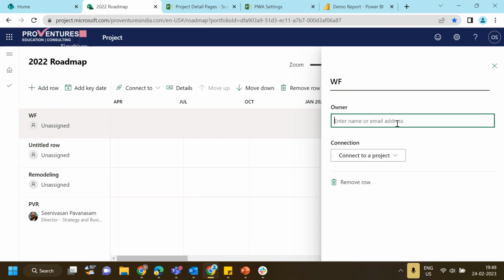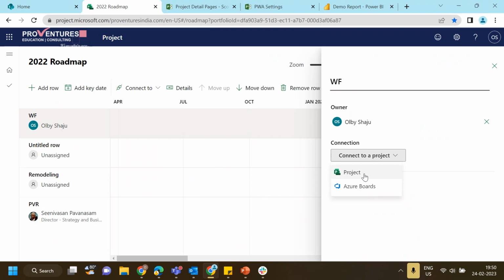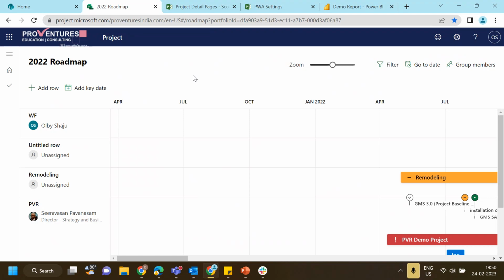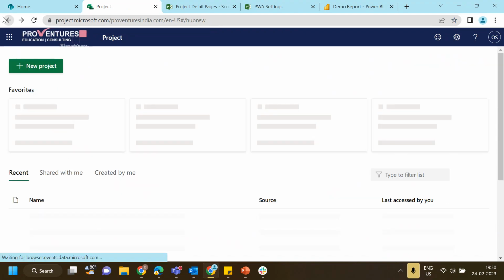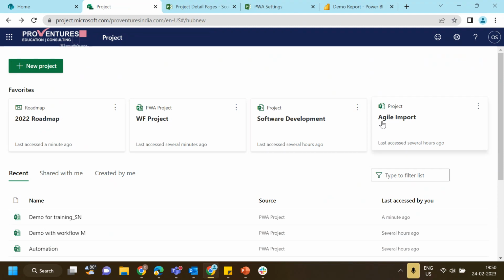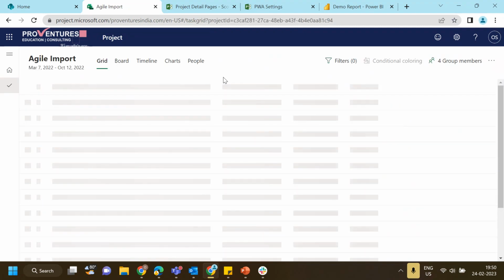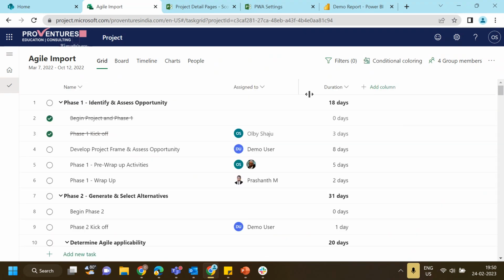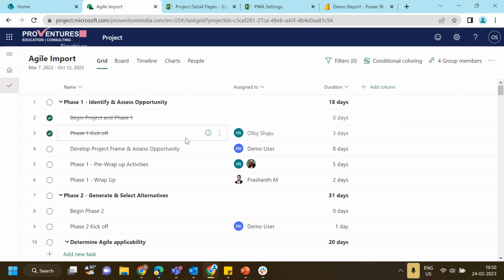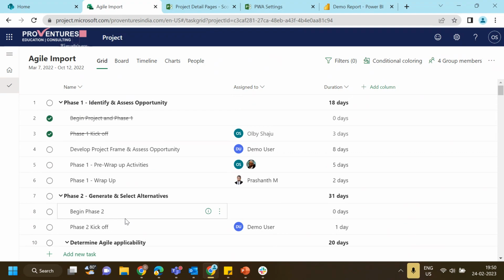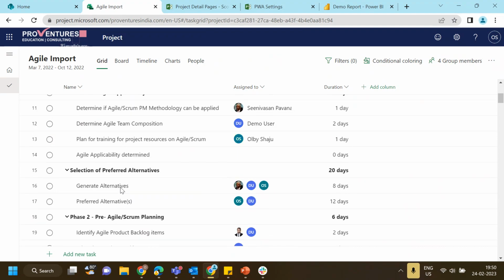Okay, and who is the owner, so that you can select. And you can connect the information. So whether Project Online, or if you have information in Azure DevOps, that also you can take from here. Okay. So this is for the roadmap capabilities. And then you have the ability to manage the Agile projects, that is adaptive projects, so that you can create and update them. At the grid level, you can see the different tasks and user stories, which is assigned to whom, and what is the duration for each one.